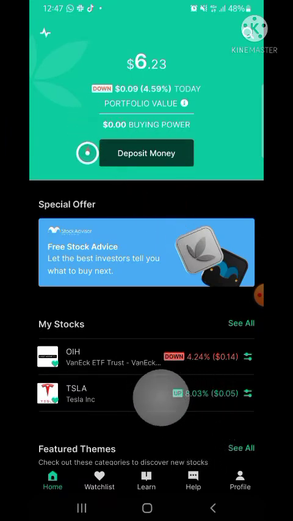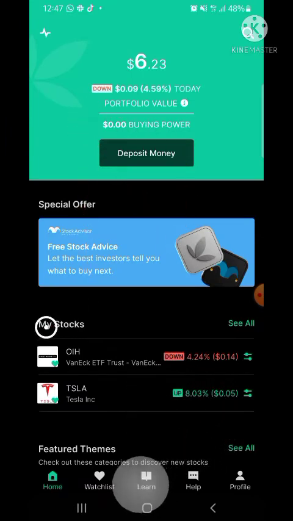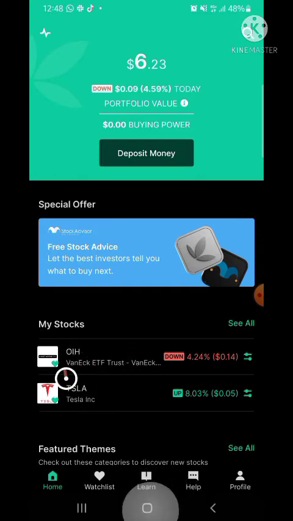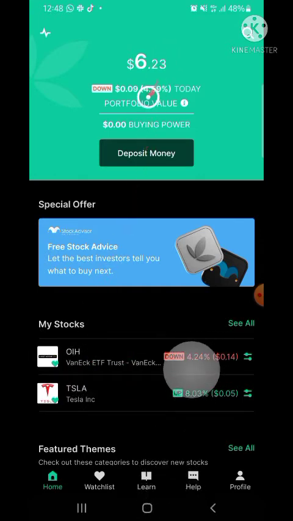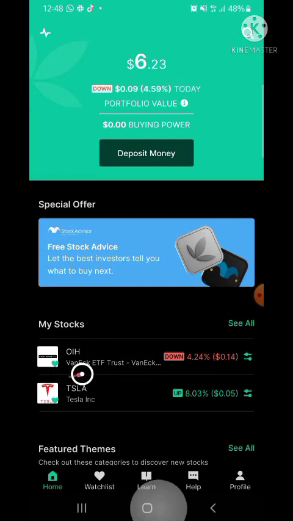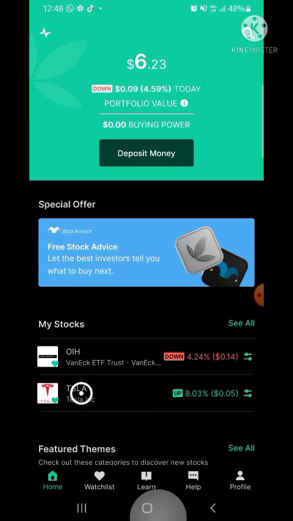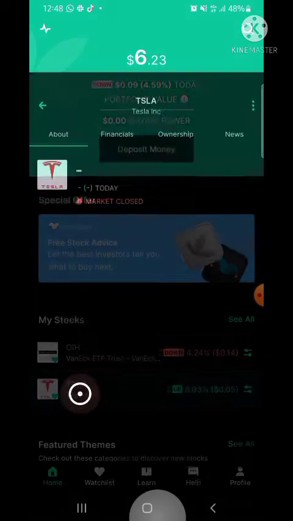When you buy, that's when you see this my stocks. So if you've not bought any stock before, if you've not bought any shares, you will not see this. You are seeing this because you've already bought some stocks here already. So once you go under my stocks, you will see the stocks that you've already bought. So that's how you keep track of it. So now we have Tesla because we bought Tesla. So let's click on Tesla.